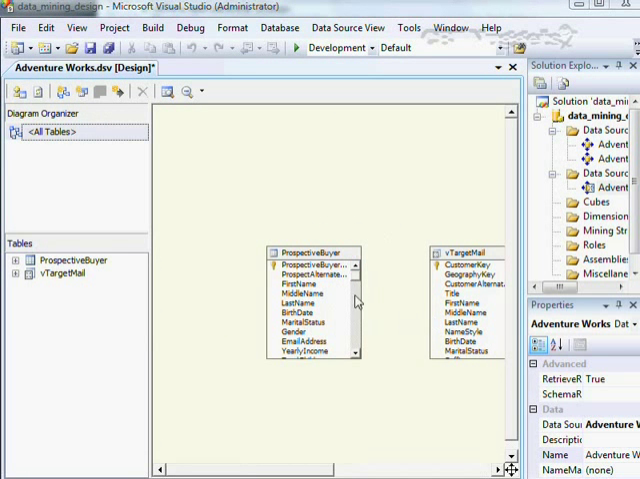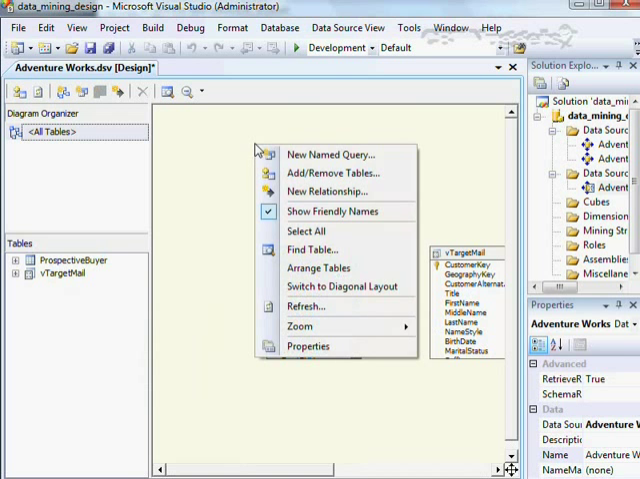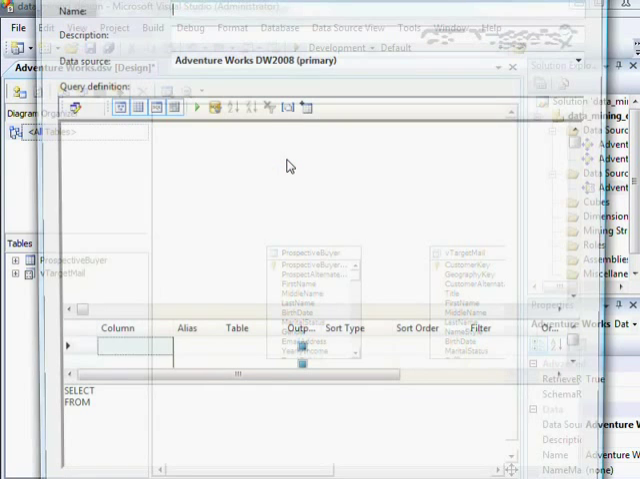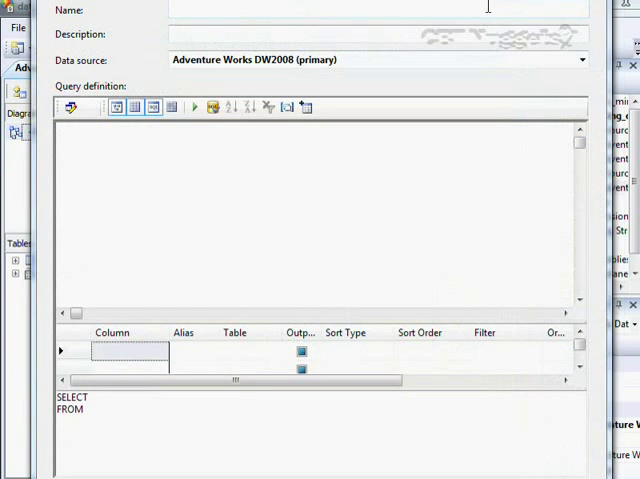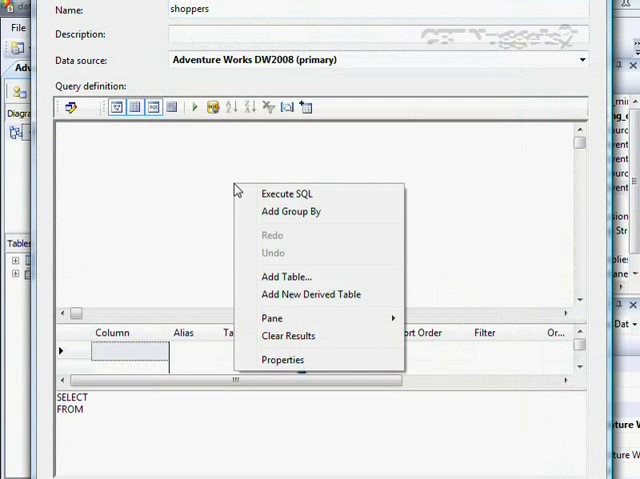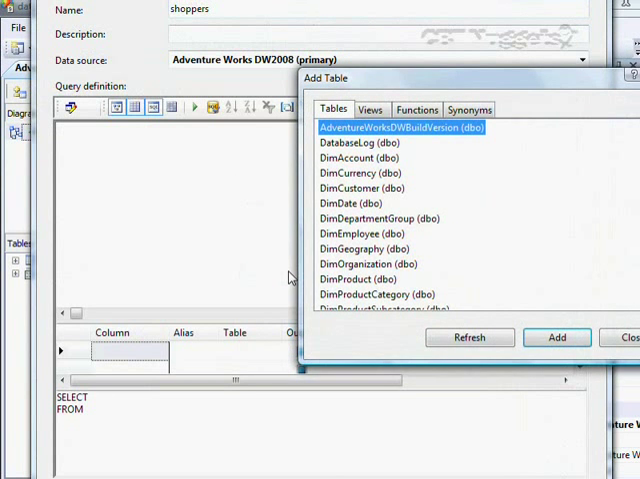Now, in addition to just adding tables as is, you can actually create your own what we call named queries. You can join together many tables, and they can even come from different databases. So to do that, you just right-click on that pane right there and say New Named Query, and just give it a name. For example, I might call mine Shoppers, and then you can just right-click on here and you can use a graphical interface to create the underlying SQL statement.